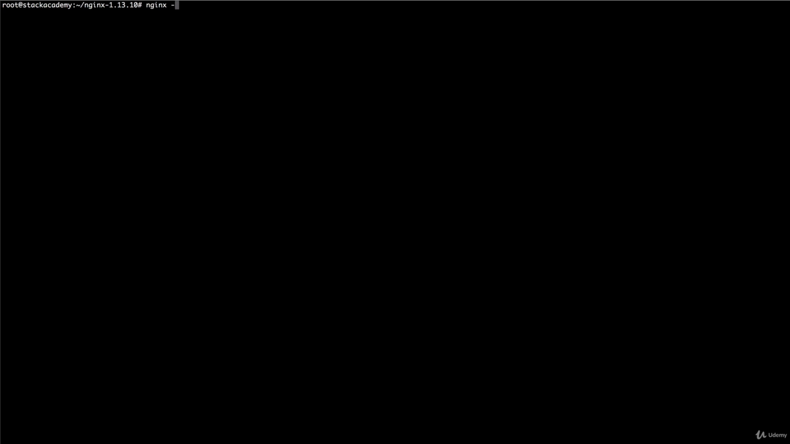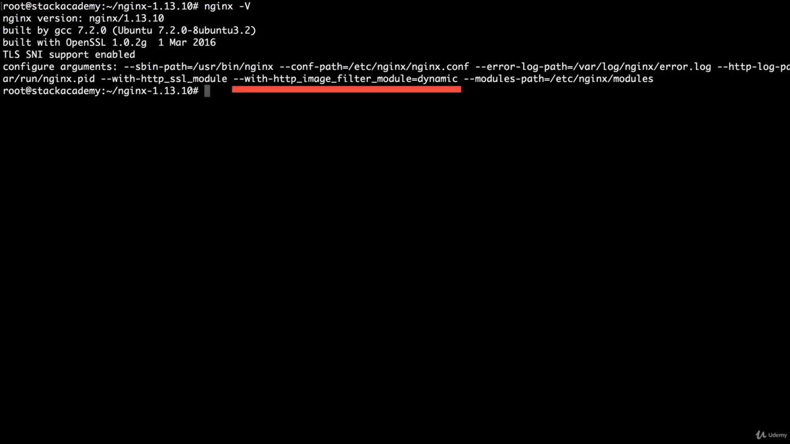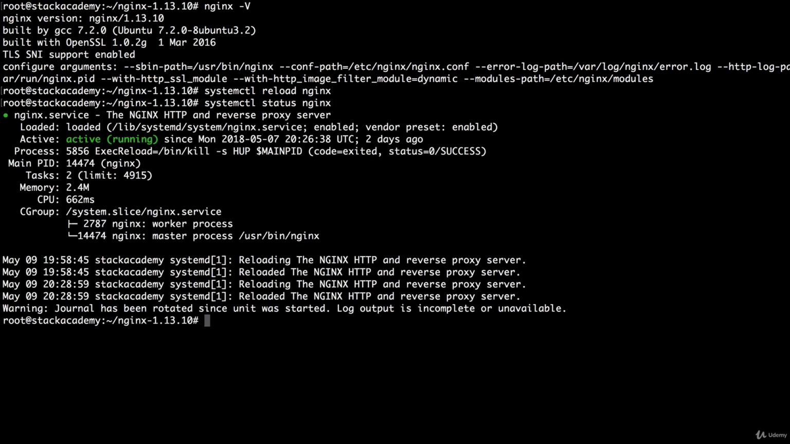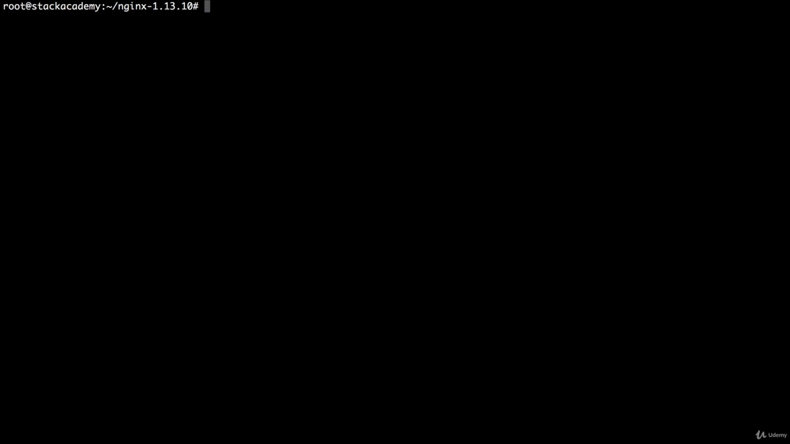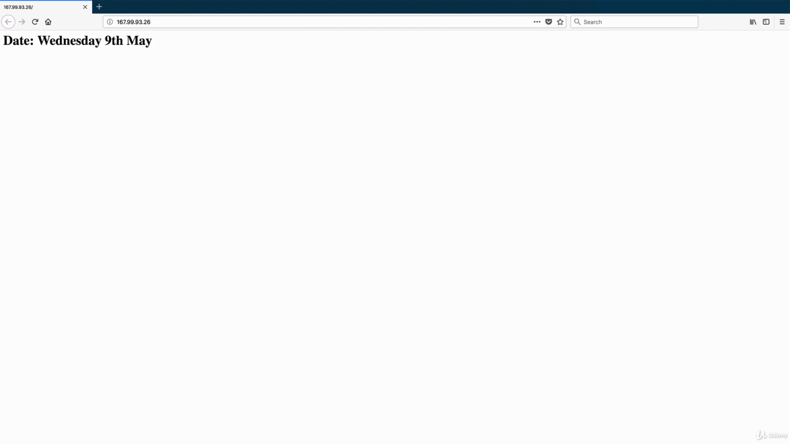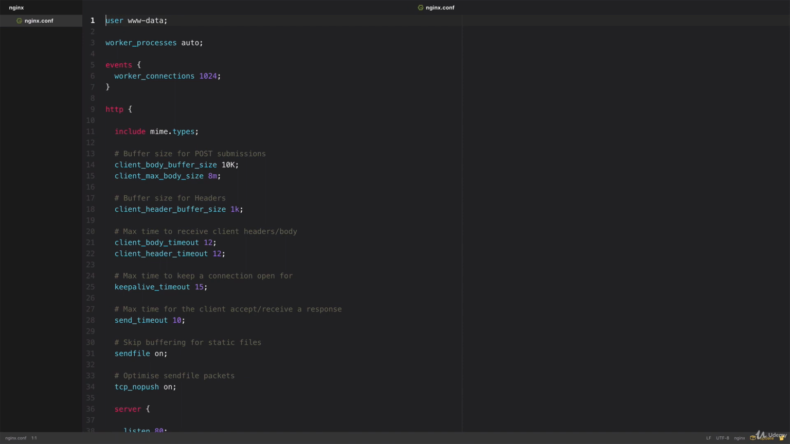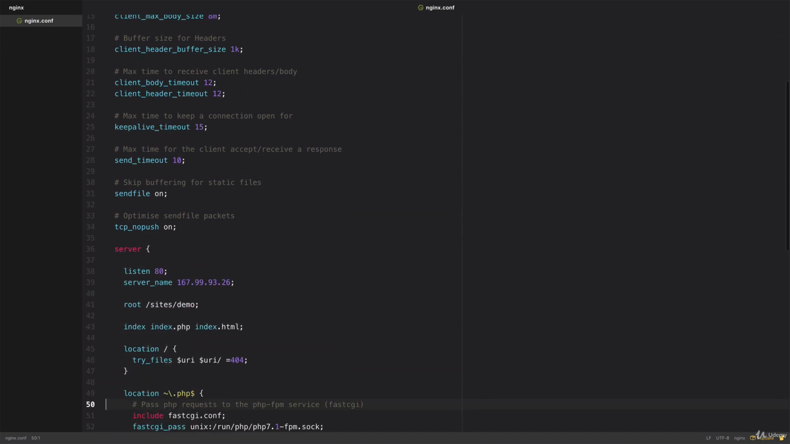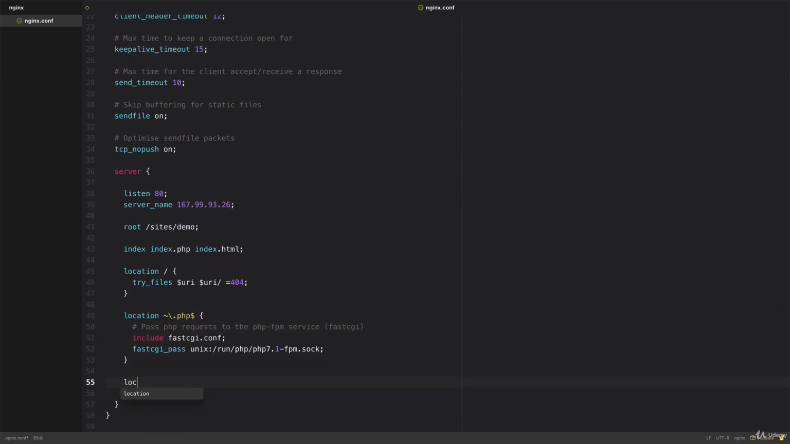Check the current build's configuration, and this now includes our new module and the module's path. Reload Nginx to make sure everything is fine. Check its status, and all good. So having this new image filter module installed, let's try and use it in our configuration. The obvious candidate being thumb.png. Over to the configuration file, I'll add a new exact match location for thumb.png, meaning we can apply image filters to this image with certainty inside this location.